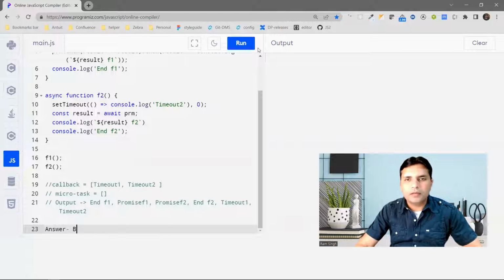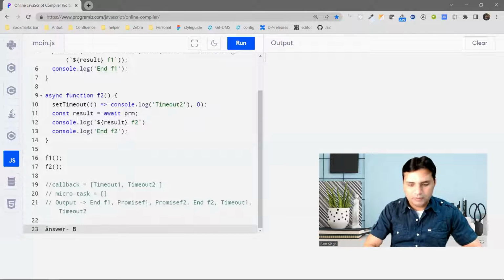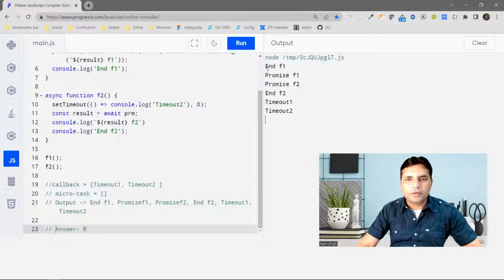Now if I run this to show you, let me comment this here. Okay, so: end of f1, promise of 1, promise of 2, end of f2, and timeout 1 and 2. This is our exact output.